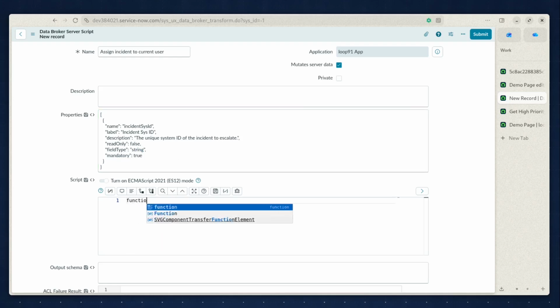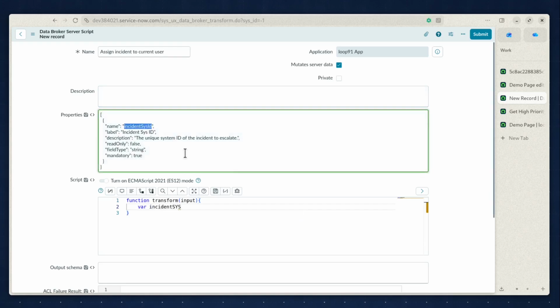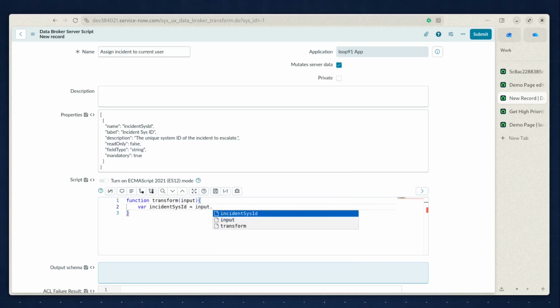Now let's quickly write our transform script, transform function, and we will get incident sys ID. Let's copy the name directly from here so that we don't make a mistake, and it will be input.incident_sys_id. And if not incident sys ID, we will return empty.